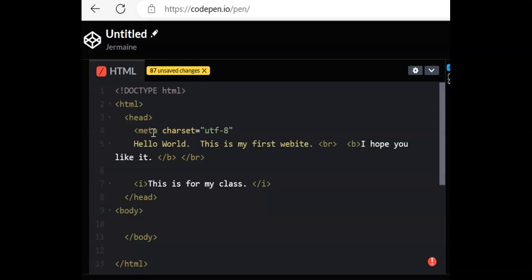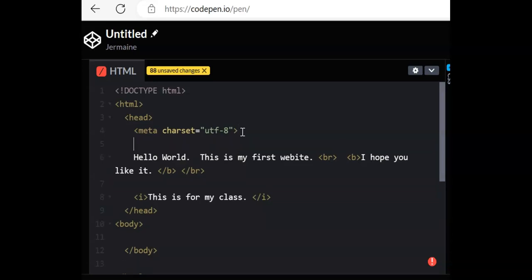UTF is a type of Unicode that everywhere in the world they can recognize these characters and they understand them as bytes. You can think of it as a type of dictionary, because a computer reads in bytes, so it's kind of like a dictionary for computers. And the next tag, right after that meta tag, is the viewport tag.